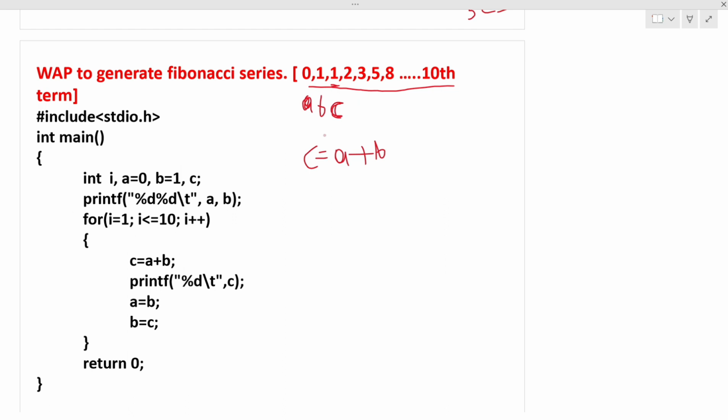If we suppose a equal to 0 and b equal to 1, and we want to print the third value of this series, then we have to add a plus b. The value of a is 0 and the value of b is 1. So after adding 0 and 1, it gives us 1. This is the third digit, 1. You have to understand that this third digit can be obtained by adding the value of a and b.